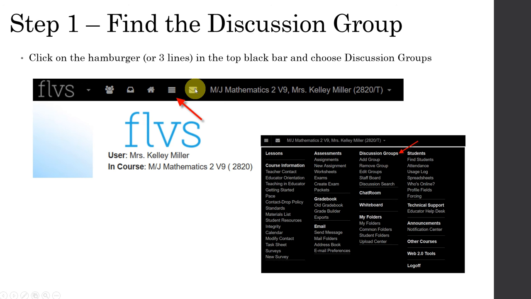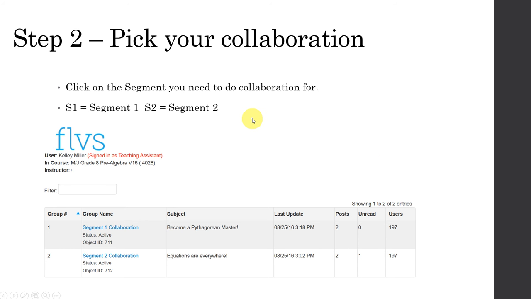All right, the first part is very easy. You need to find the discussion group. So click on the hamburger here, or those 3 lines on that top black bar, and then click on discussion groups.